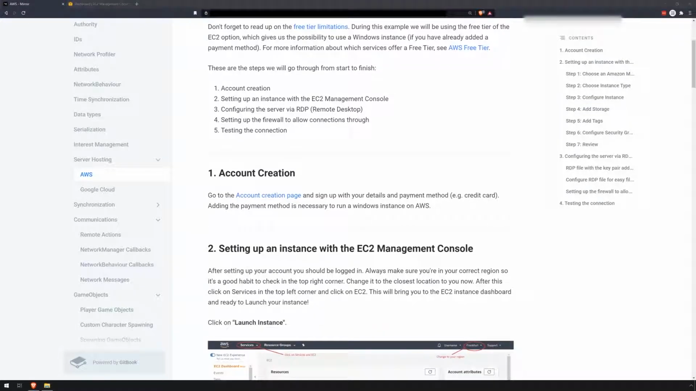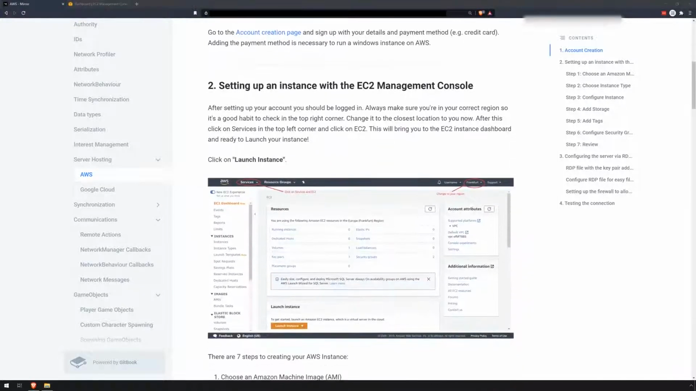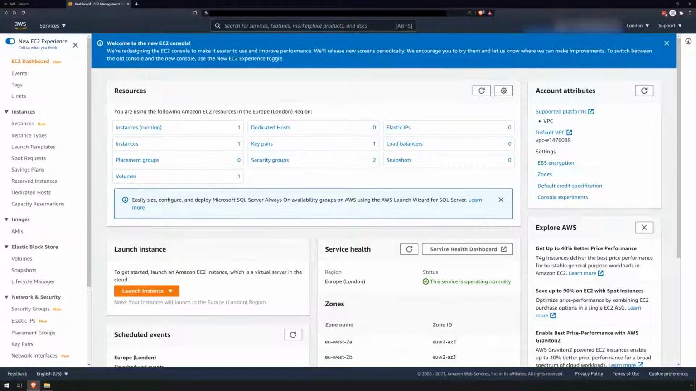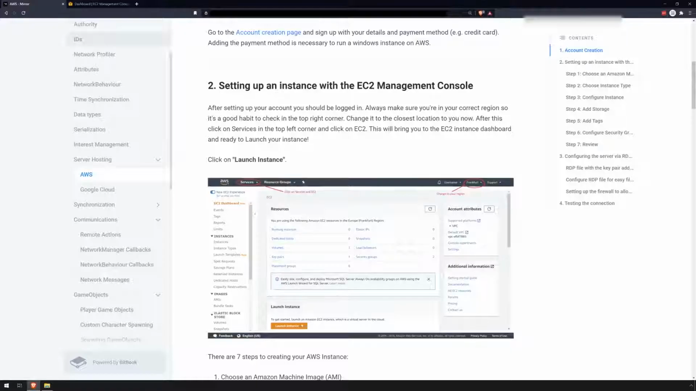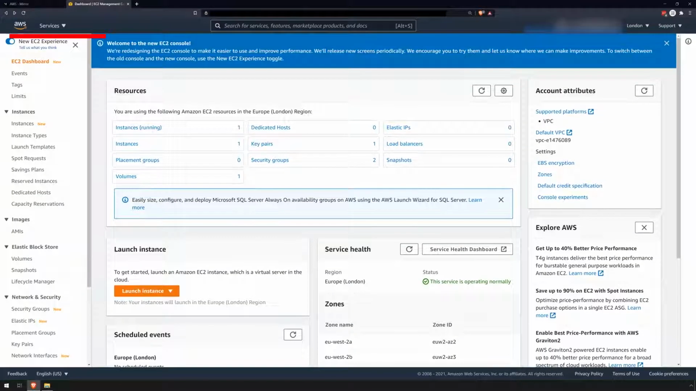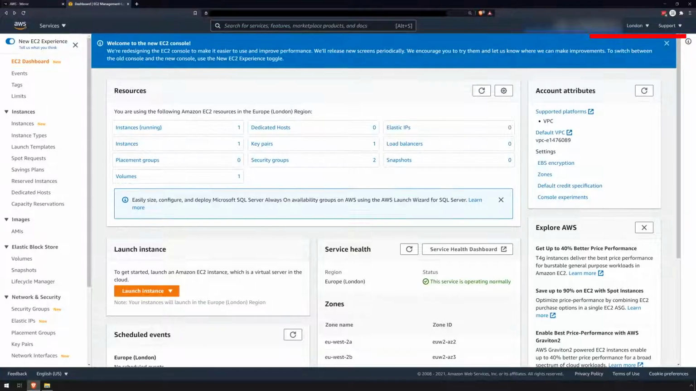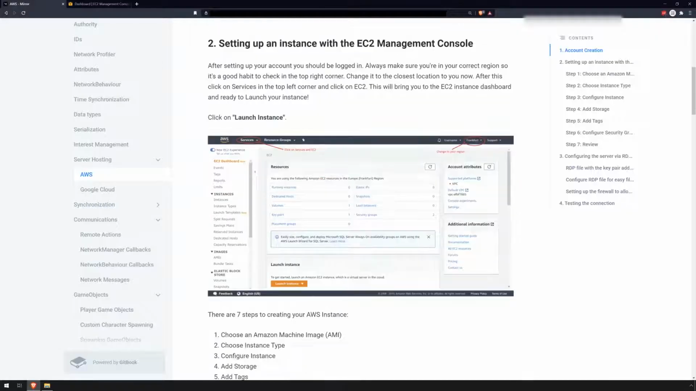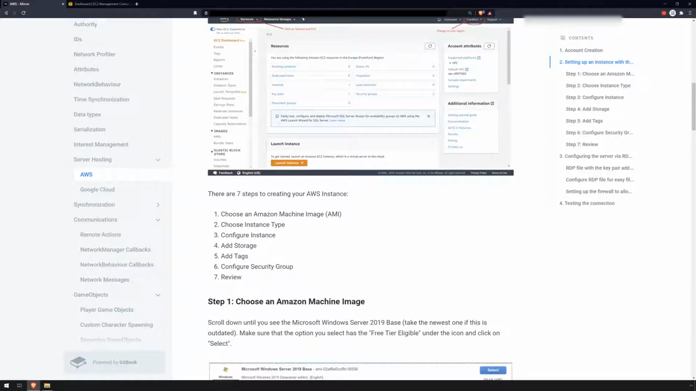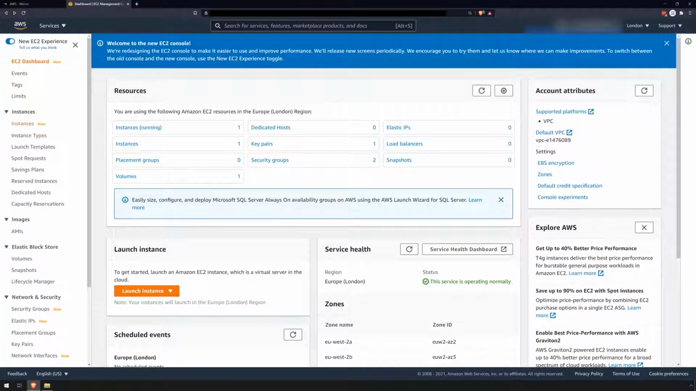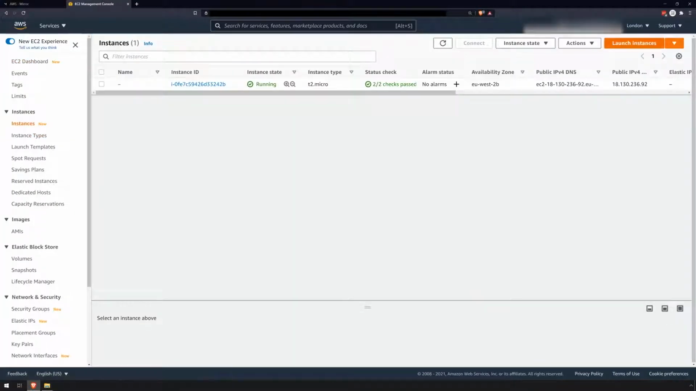Now, setting up an instance with the EC2 management console. This is the console. This is the dashboard here, you can see. And if you check here, there is a button that's called services. This is the main button here. And there is another button called region, and it's here. And this is where you set up your region. I have selected London here. So you choose an Amazon machine and choose an instance type, configure the instance, add storage, add tags, and configure security group. We just go here and we press instances, launch instance.